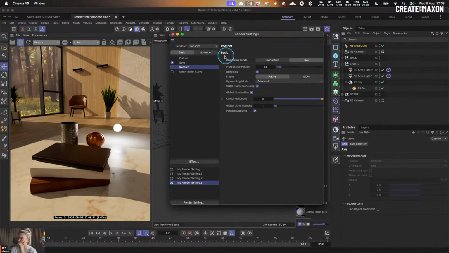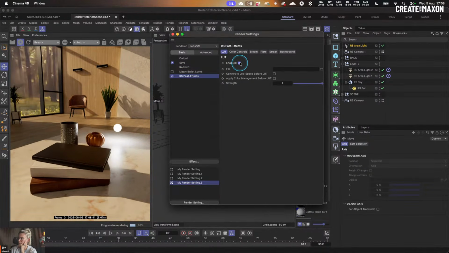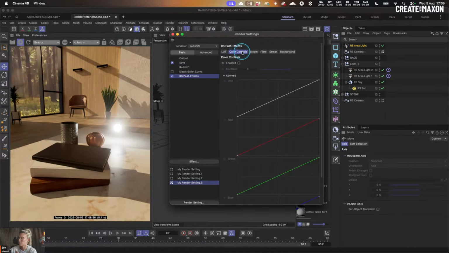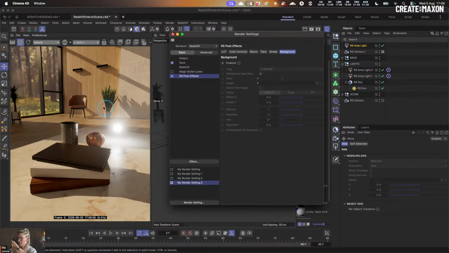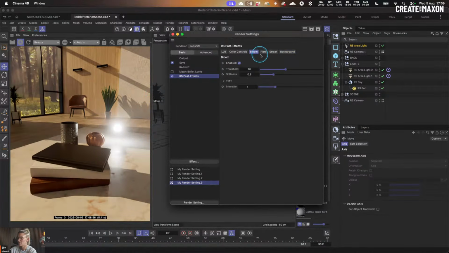Within my render settings, we have a few limited settings available inside of here. But if we right click and we go post effects and then we enable bloom, these are all the different post effects that we have. We can apply LUTs, lookup tables, we can apply color controls. Bloom is kind of like a glow. We have flares, we have streaks, and we can create backgrounds in our render as well. Of course, this is an entire scene, so we don't need that background. But we can see we're able to create this effect.